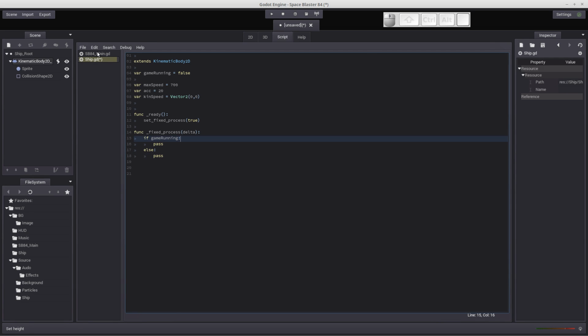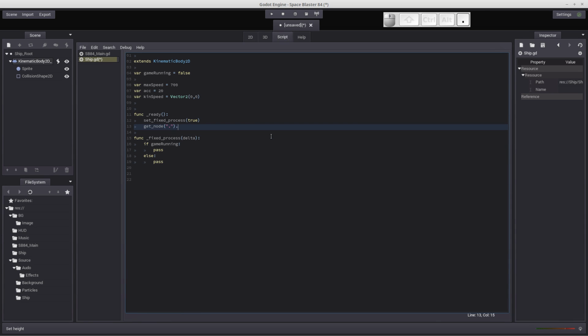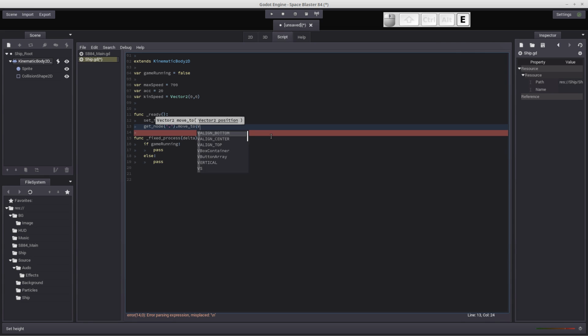Okay, so when the game first starts up, or when we first load this ship into our scene, we want it to be at a certain location. So we're going to put that location in our ready function. We're going to say that we want to use a fixed process, and we're going to put the ship at a certain location. So we need to get node, and we're always going to be moving the kinematic body itself. So we're going to basically get node, and we want to get ourselves. So it's just going to be the dot right there. And we want to move that kinematic body to a certain location on the screen. So we're going to use the move to function, and it expects a Vector2, so we'll give it a Vector2.